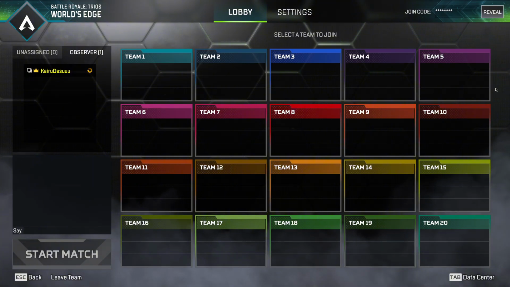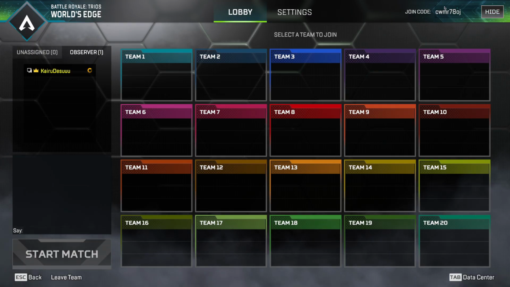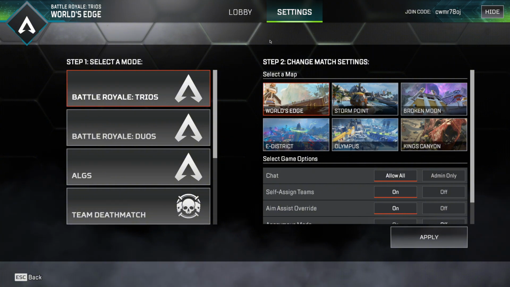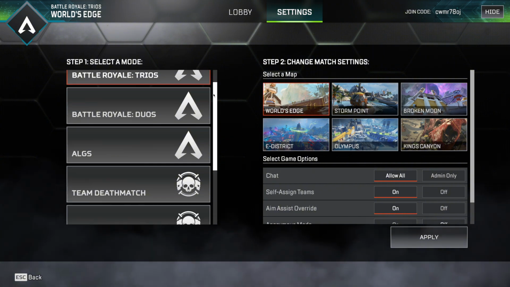Once we are loaded into the screen, what you can do next is look at the top right corner here where it says join code. Click on reveal and send this code to your friends to make them join the lobby. What you have to do next is click on settings and configure how you want your private match to be.